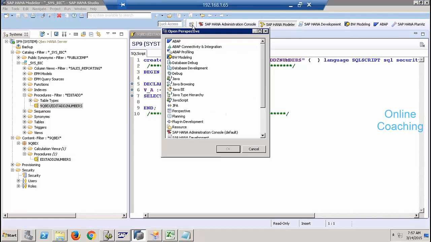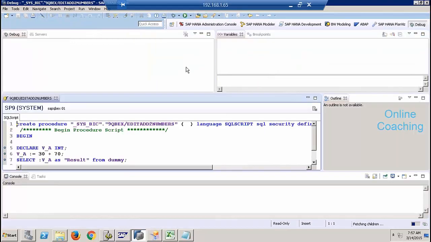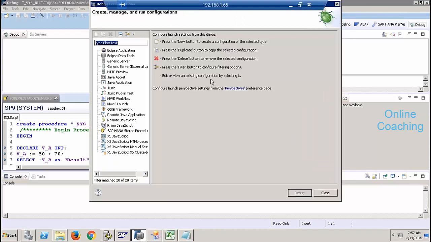Remember we have different perspectives, right? For debugging, we use the Debug perspective. Get into the debug perspective. Then you'll have a menu called Debug Configurations here. Drop down this and select Debug Configurations. Now you have to create a configuration, specifying all the settings required for it. Select this HANA procedure.